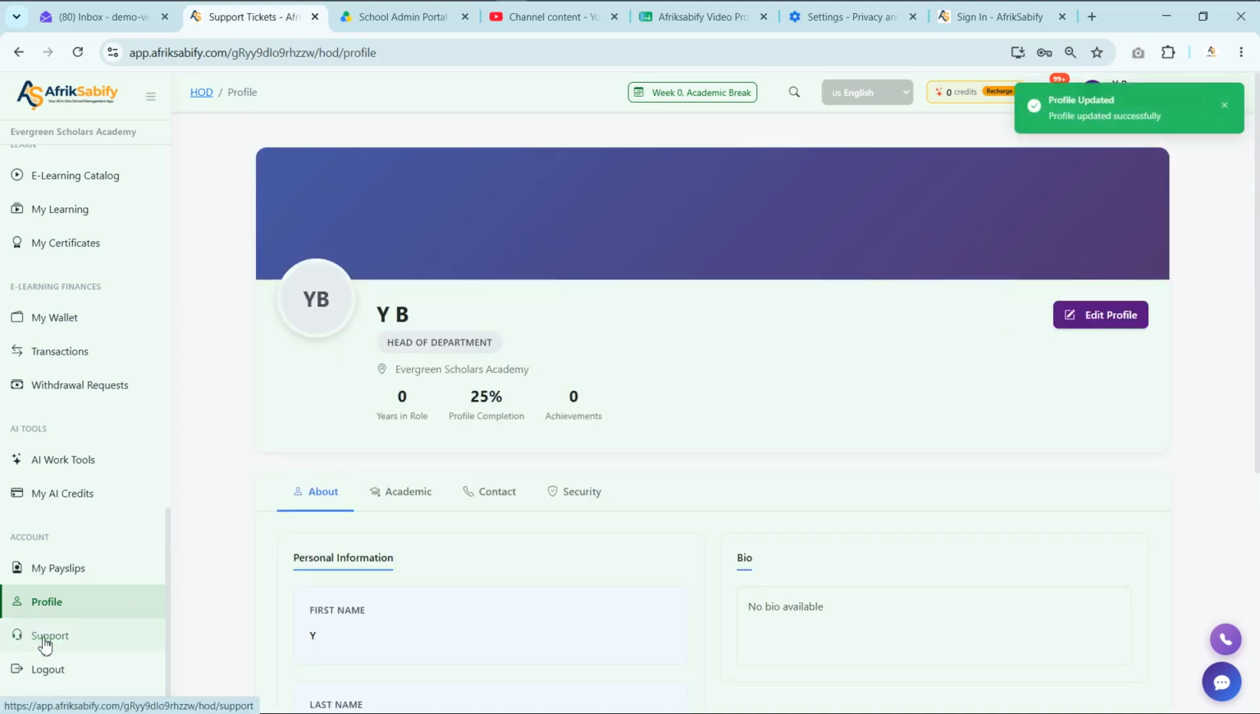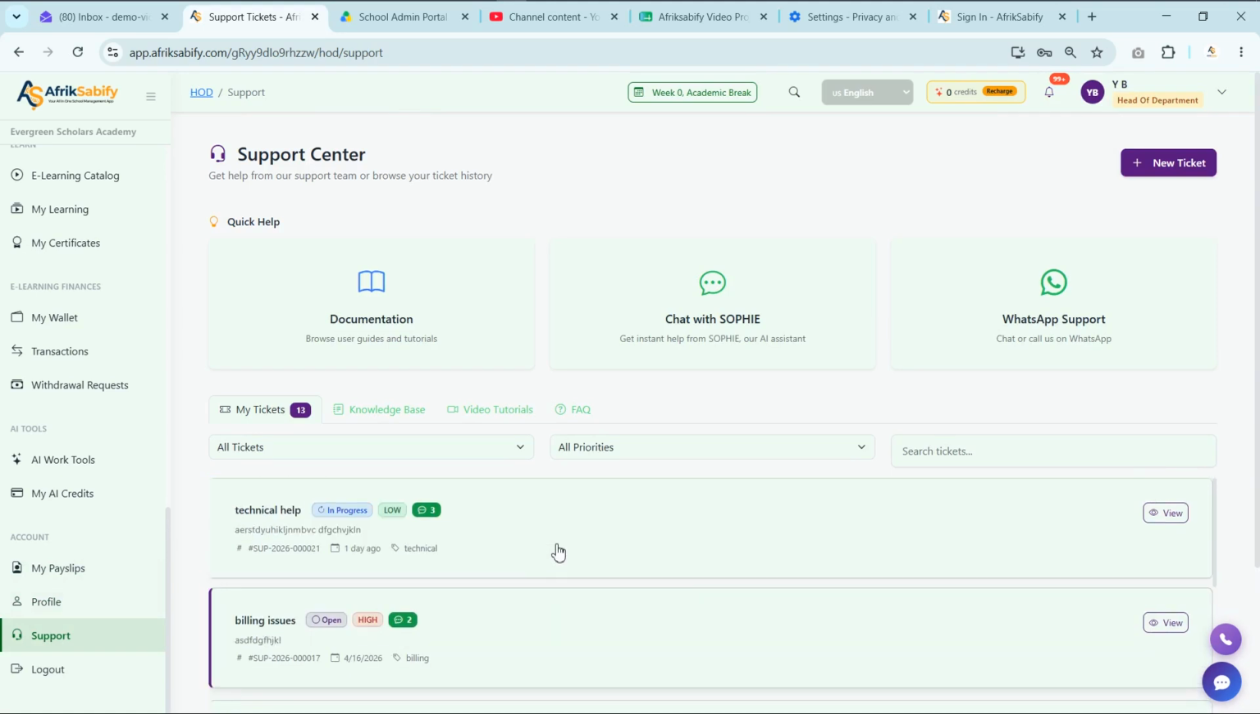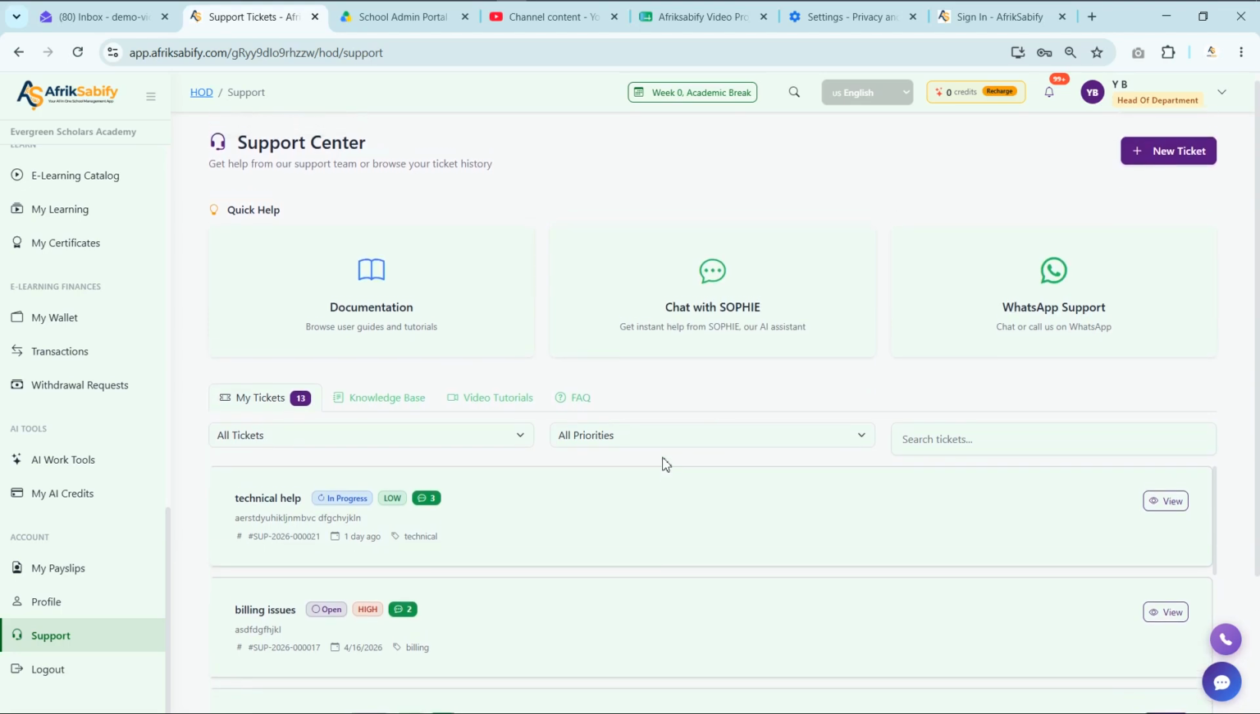Next we have the support center. You can access assistance whenever you encounter challenges or have questions about the platform. You can submit support requests by creating a ticket, report issues via a ticket, and receive help from the AfrikSabify support team to ensure a smooth user experience.